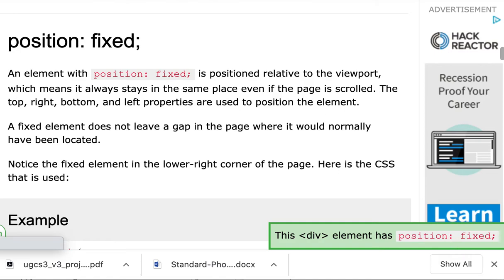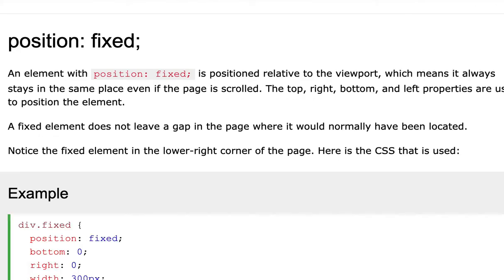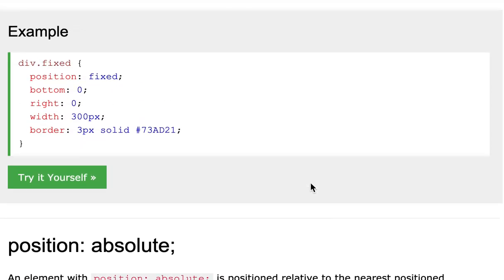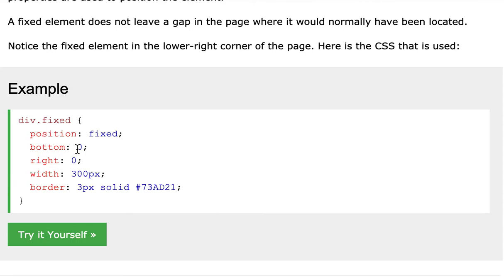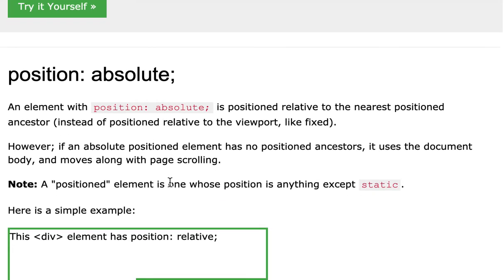I don't see many uses for it, but either way, that's the attribute. And you can tell it exactly where it is by doing a bottom, right, and how, width and color and things like that. But that's the fixed.